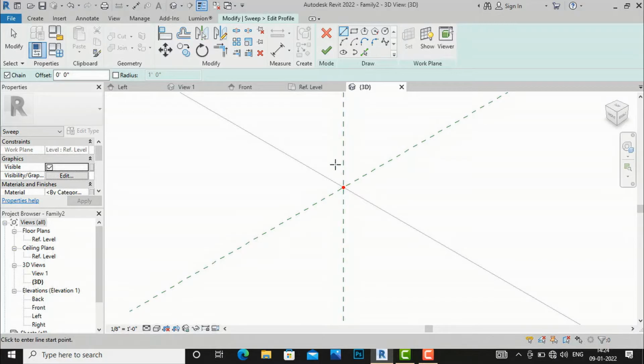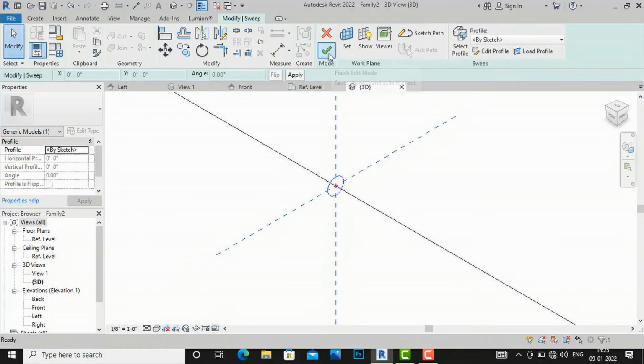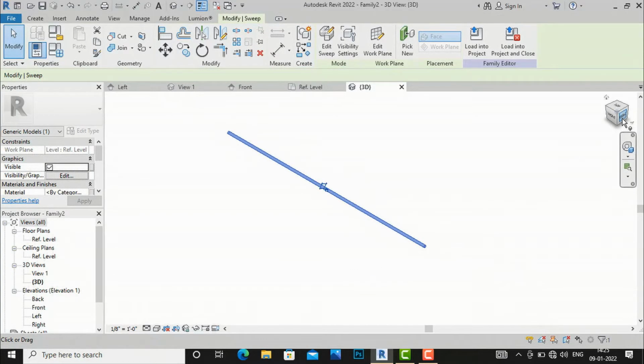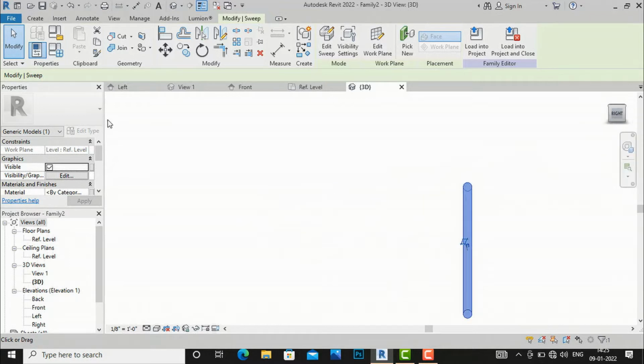Suppose you are making any cornice for doors and windows, you can draw it here. I will show you. I am going to draw a simple circle here of any radius. And after creating, suppose this is a profile, you can finish this one, finish edit mode, and click once more, and you can see this is like a wire or some pipe. This is our sweep command. This is the basic function of the sweep command.